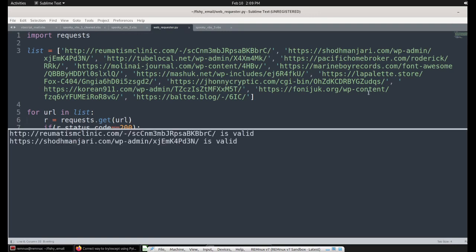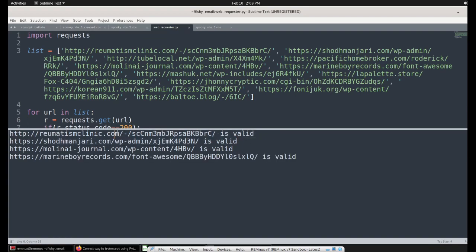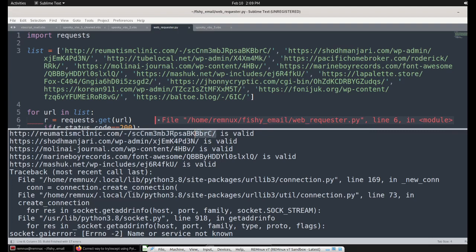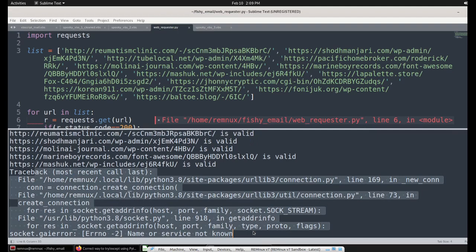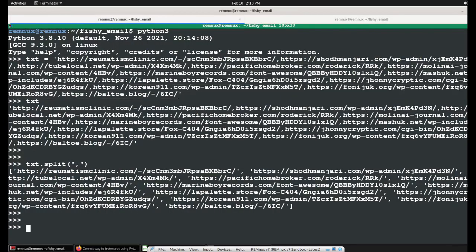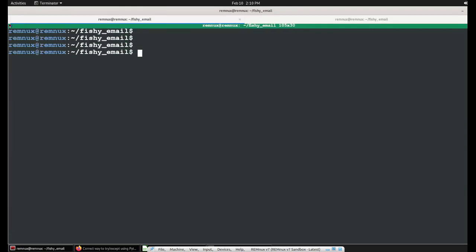Once I do, I'm able to see the Python code is sending the web request, and it is giving the URL status here. If it is valid, then it displays the URL and its status. And it also throws some error because I failed to handle the exception, but for the sake of displaying, this is more than enough. I found these URLs are valid. So let me copy these URLs one by one and try to fetch the file, to see what is being downloaded there.